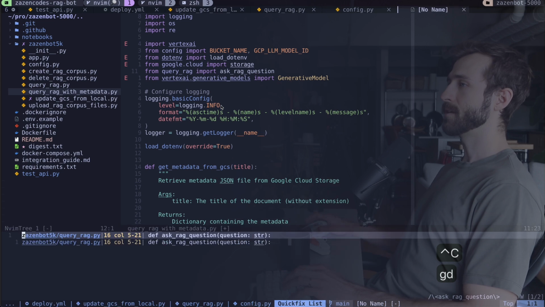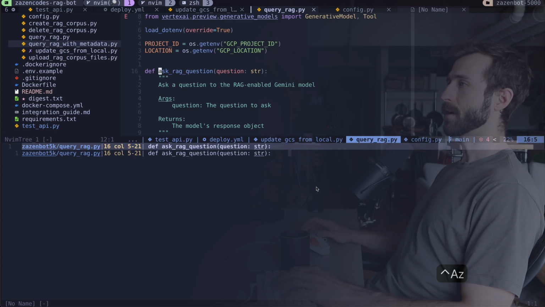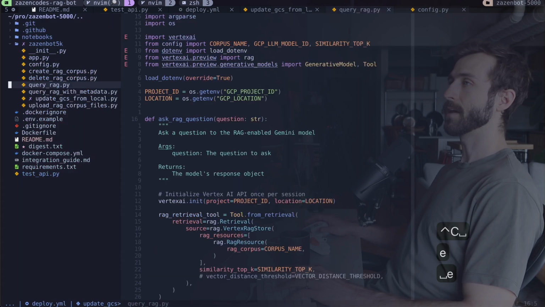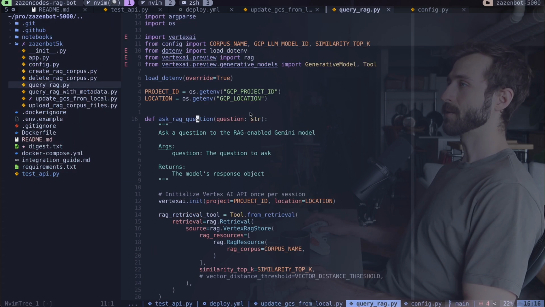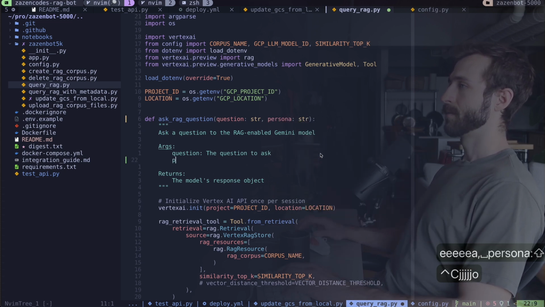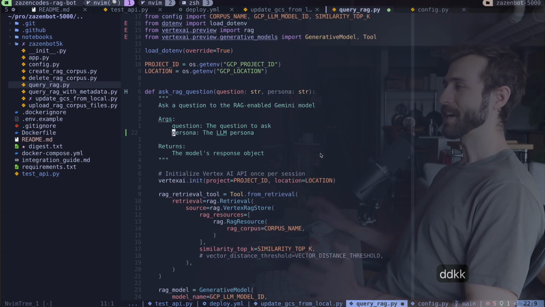So I can type GD in Neovim to get the definition, and I can open up that file. Sorry, I want to close my quick fix. Okay, so now I'm in a different file. Let me just show you that. So I'm in this query reg file. That's where I've defined this reg question. And so now, okay, we need to pass in persona here as a string. Persona. Okay, so now let me just slow down.